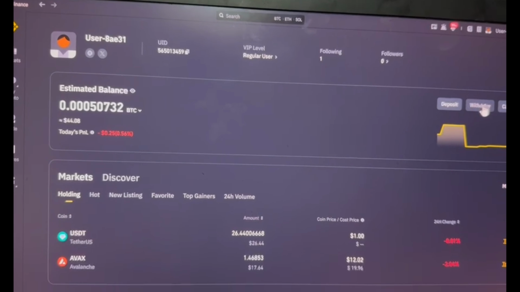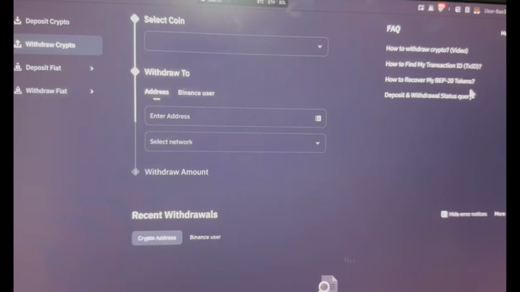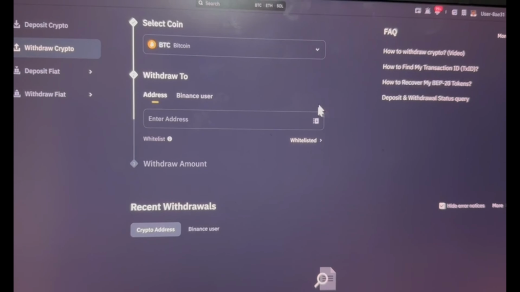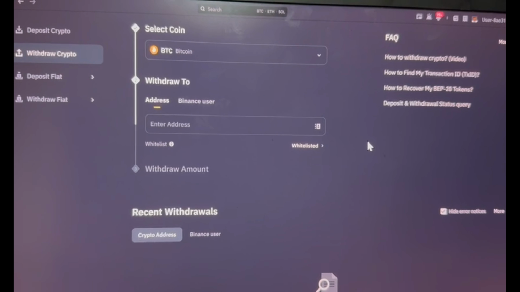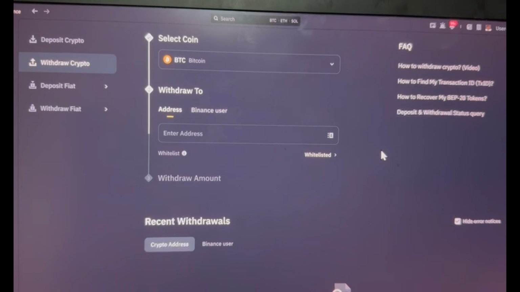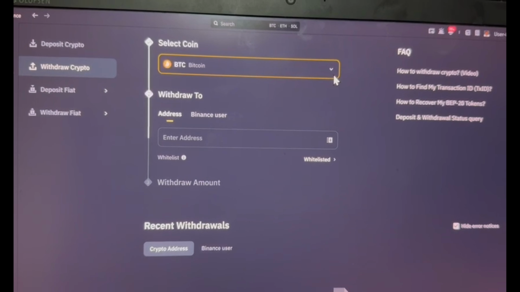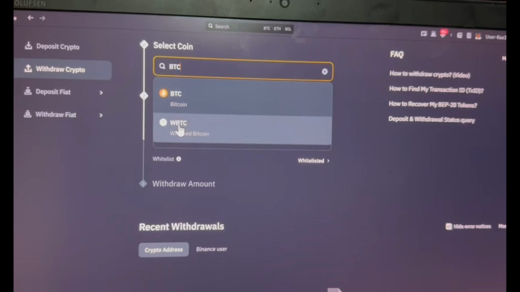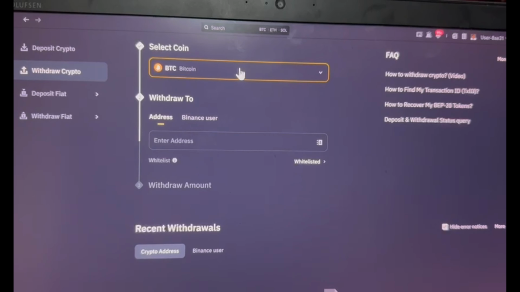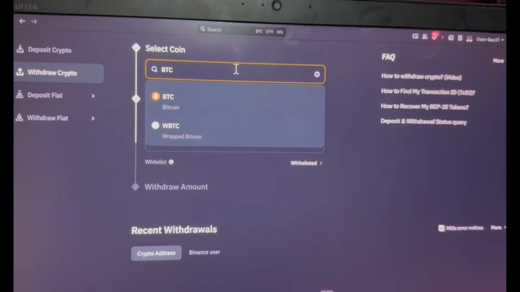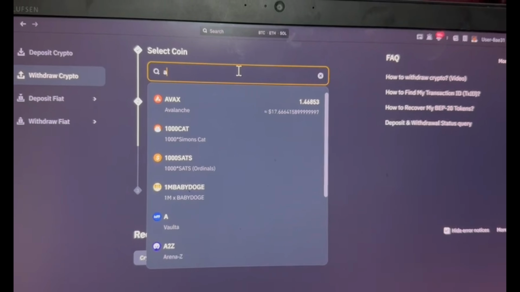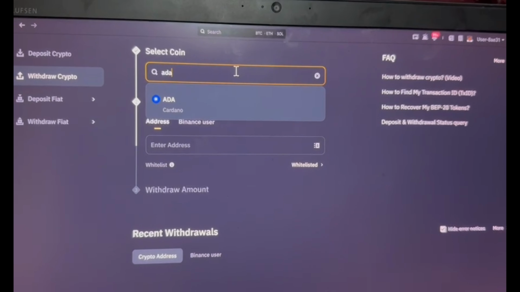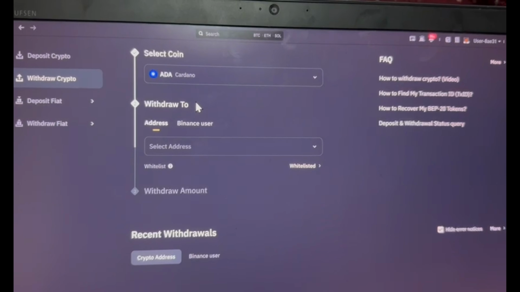Okay, so I'm going to click on the withdrawal option. For security purposes, my recorder is not recording Binance activity, so I'm going to record from my mobile. You can see there is an option available here. There are two options, BTC and WBTC, but I need to send ADA from my Binance account to my Yoroi wallet. So I'm going to type ADA here and simply click on it.